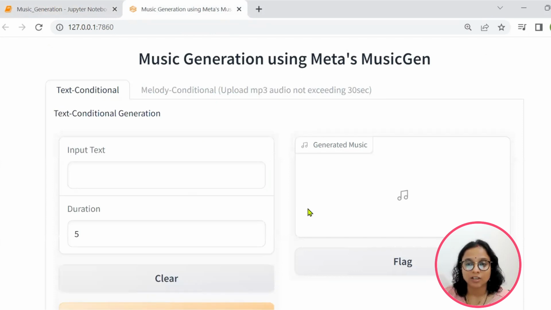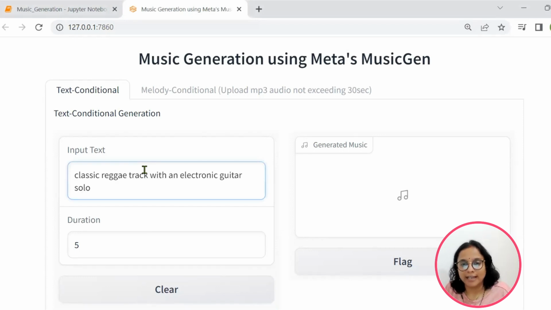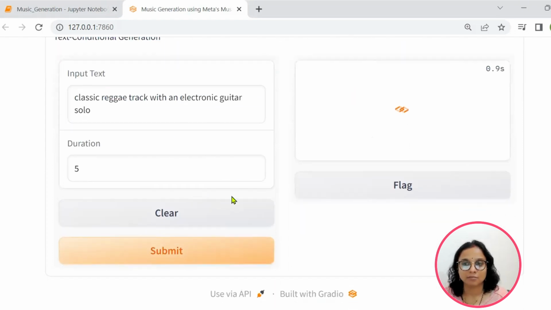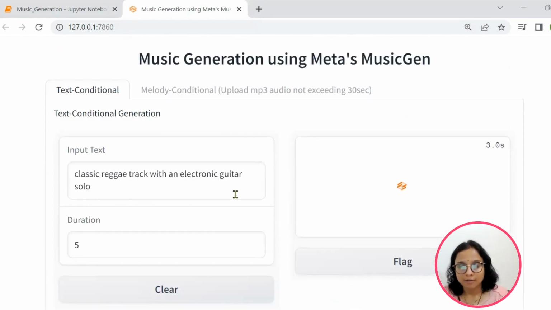So let us just now try inputting a text and check accordingly how we are going to get the result. So I would give it an input text as classic reggae track with an electronic guitar solo, and then go ahead and submit my request for generation of music. So this will take a couple of minutes. We'll wait for it to generate the required music.